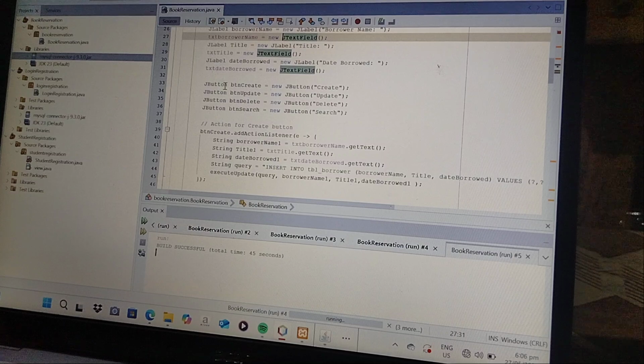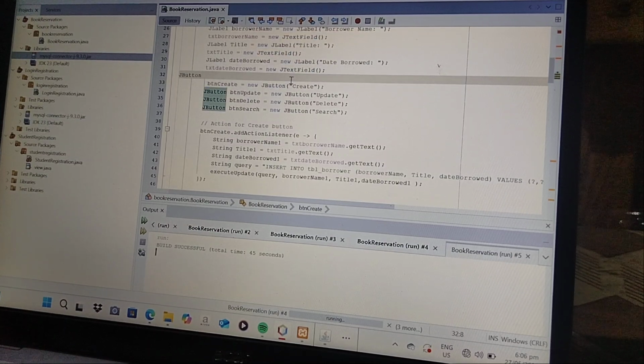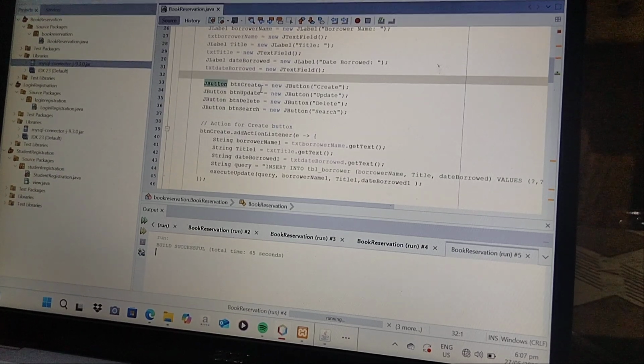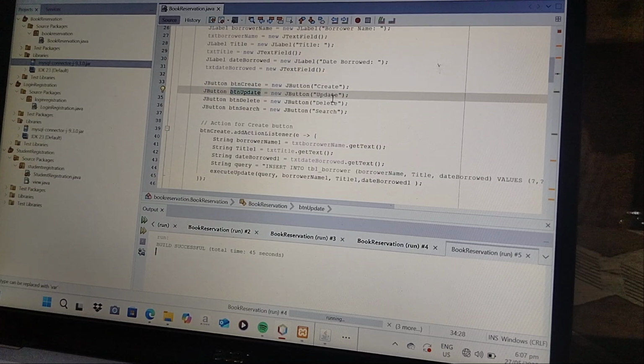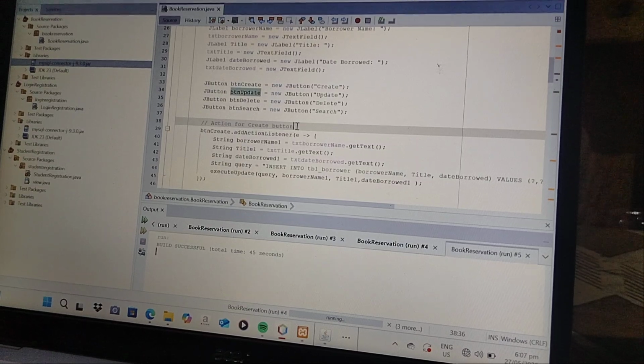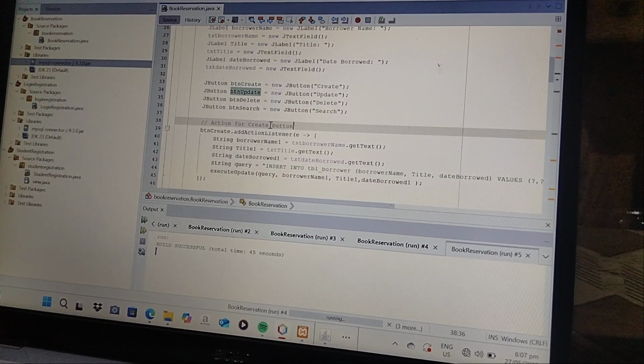And then there's JButton create equals new JButton create, and JButton update. These lines create buttons for creating, updating, deleting, and searching user records. Action for button: this adds an action listener to the create button. When the button is clicked, the code inside the lambda expression will execute.